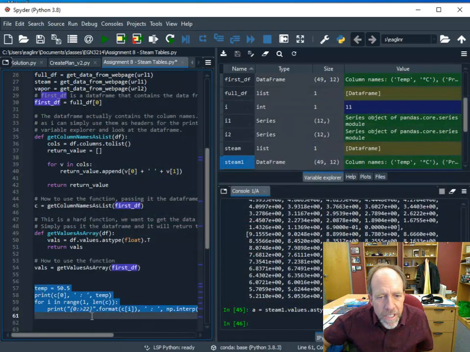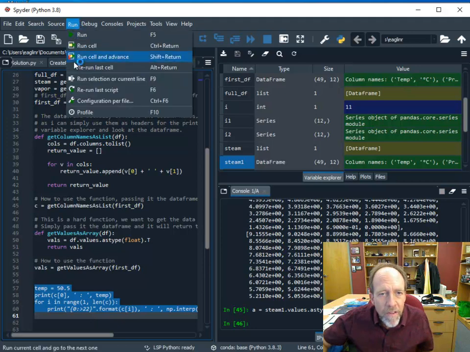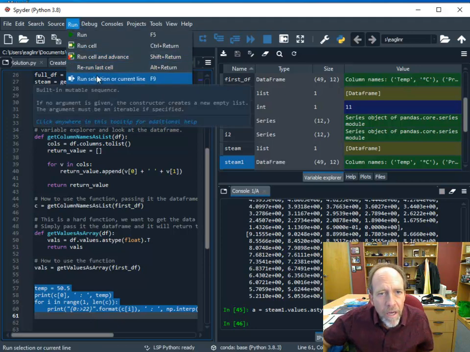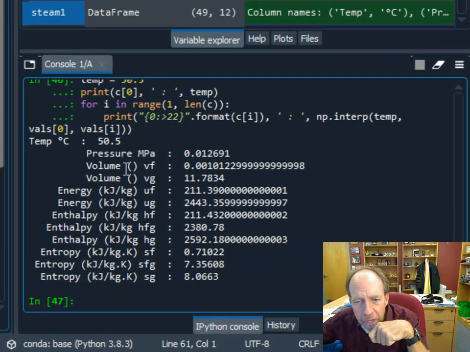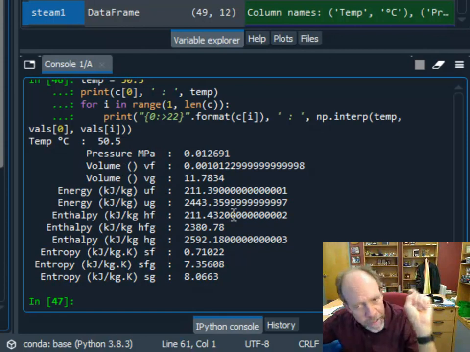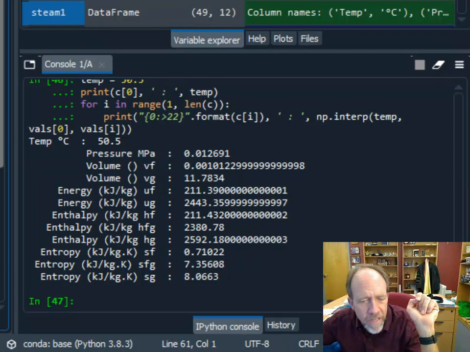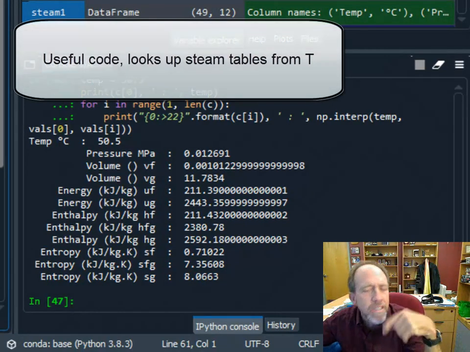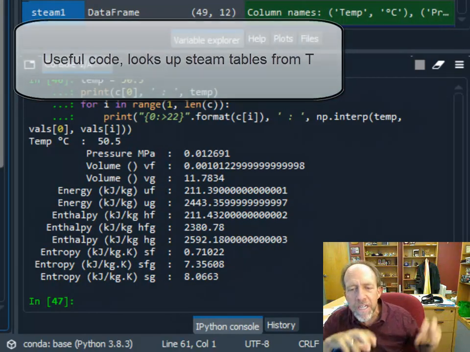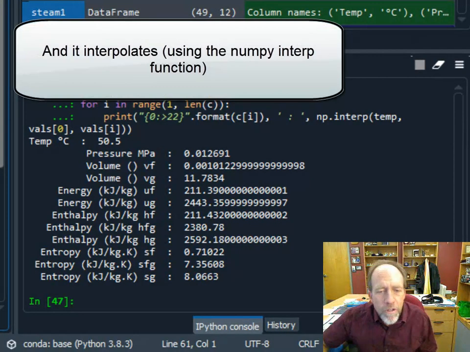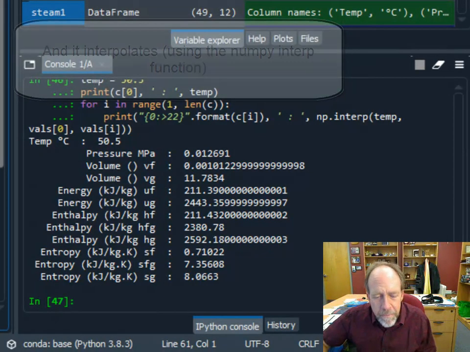So what it allowed me to do is this little fun thing right here. I can run this little chunk of code and run selection. And notice that when I used the temperature 50.5, it went through and gave me the volumes, energies, enthalpies, entropies, all the properties at that specific temperature for the steam. There they all are. And if you look at the code, you can see that it even did the interpolation, because if it's in the table and it's not exactly on a value of the table, it will still interpolate to the correct exact value inside the table using the interp function that's built into NumPy.